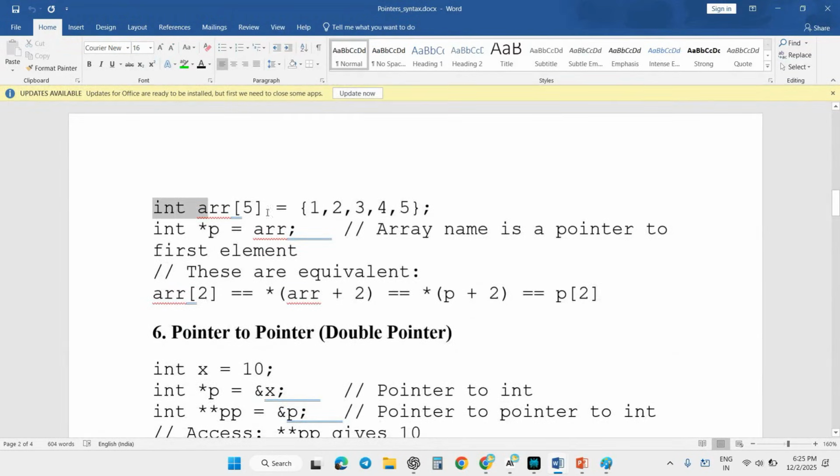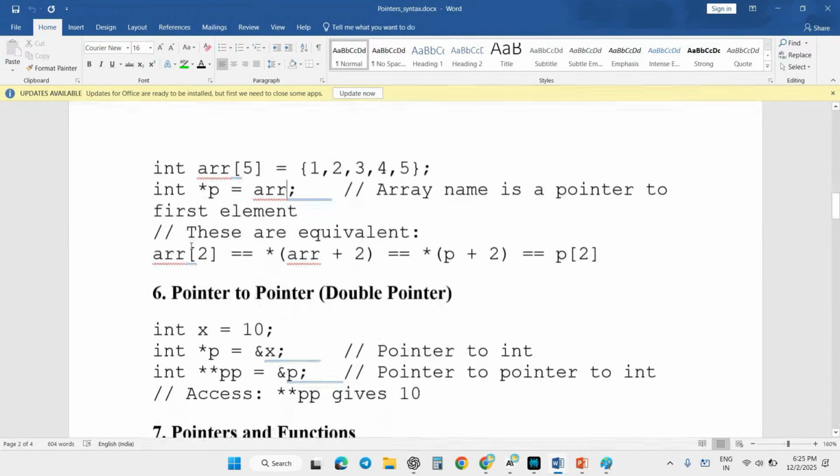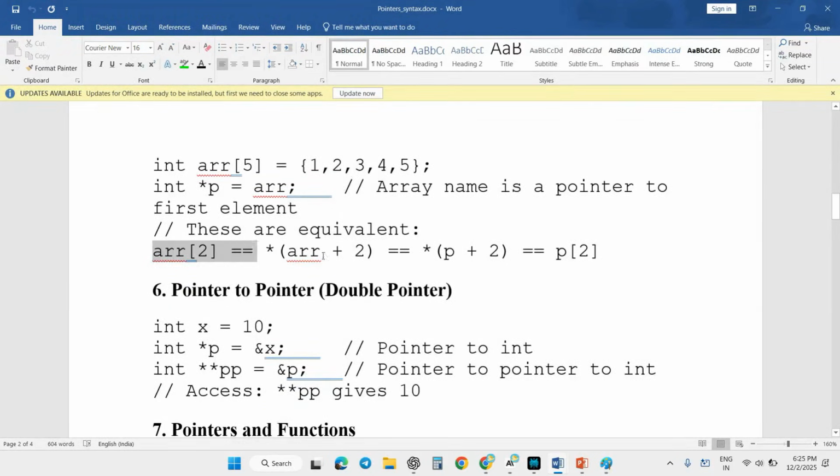So in this one, this array has been declared. Here I have declared one pointer, and I stored the first initial address of this array. After that, I'm doing these four things, and you need to understand them, because most people get confused here. All four are equal, all trying to access the index.